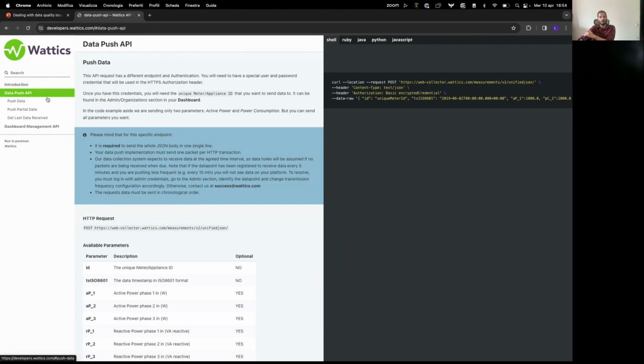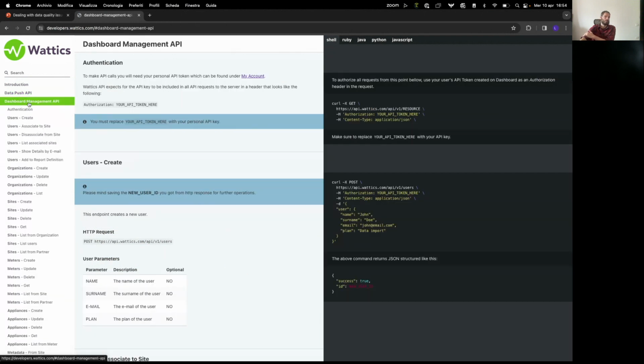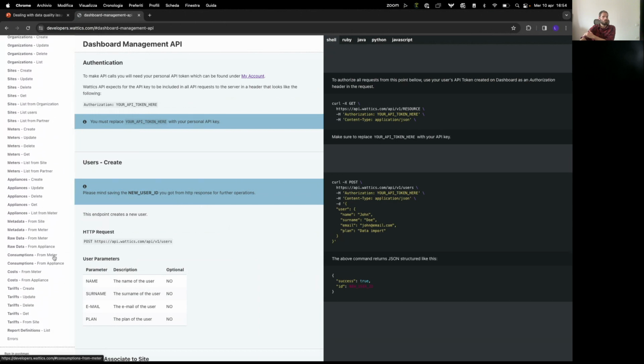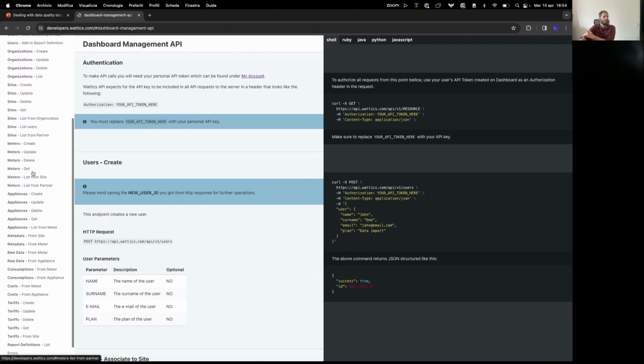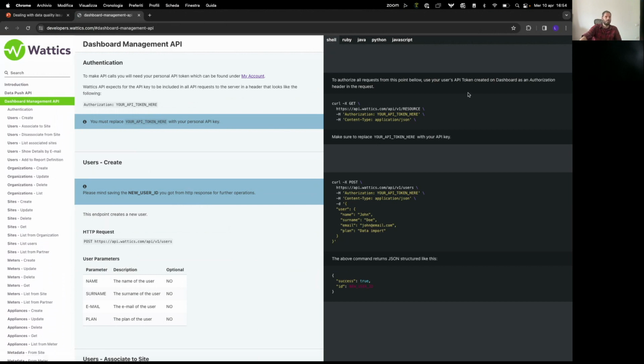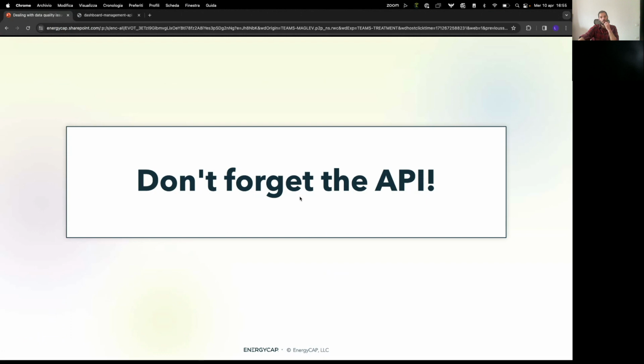One is the data push API, for when you need to upload data, which could, of course, be a way of solving issues. Another is the dashboard management API, which allows you, for example, to query the data, to query the consumption from specific data points, and a number of other tasks that you can perform. If you have your IT department, or if you have the knowledge that I wish I had, but unfortunately I don't, then you would be able to be much more advanced in manipulating your data than just through the user interface.